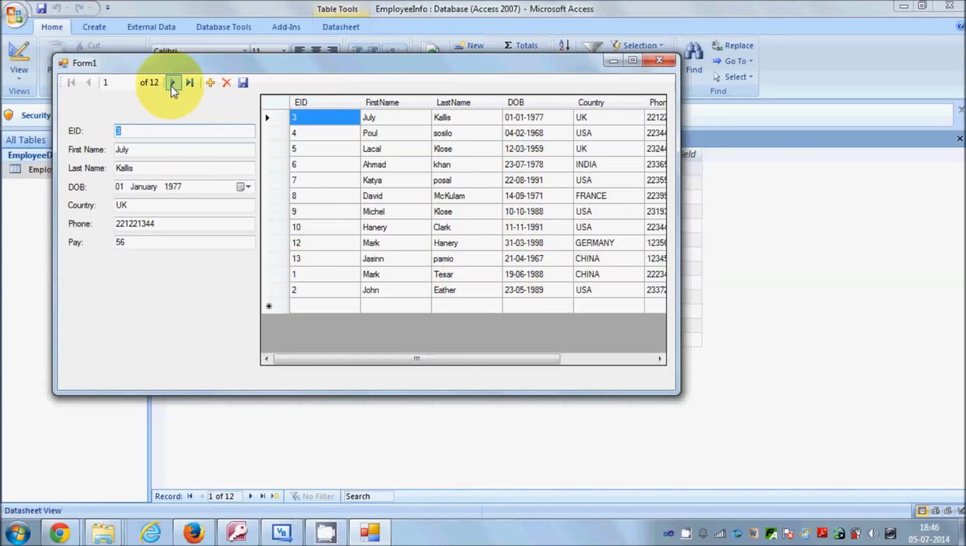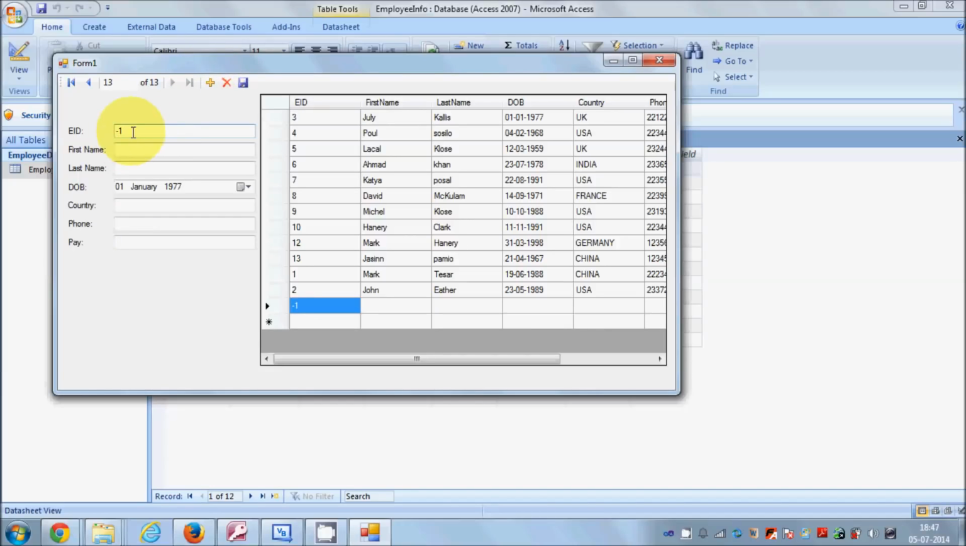I can even navigate through this table by clicking this button, move next. So this will move next, next, next, next, like this, right? And move previous. You can even go to the last data and first data by clicking these buttons. You can also add a new employee by clicking this plus sign, and as soon as you click this button, your cursor goes here.